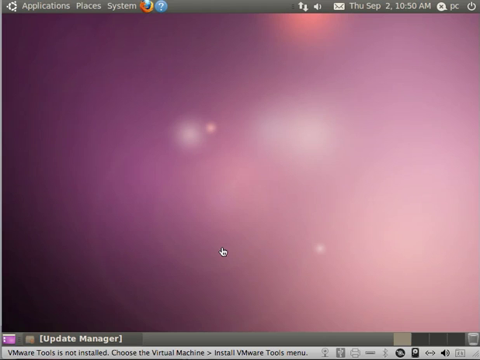In this video, I'll demonstrate how to install VMware Tools in your Linux distribution. We're using Ubuntu here, but if you're using Mint, it goes exactly the same fashion. First thing we need to do is go up to the Virtual Machine or VM menu, depending upon whether you're using Workstation or Fusion.